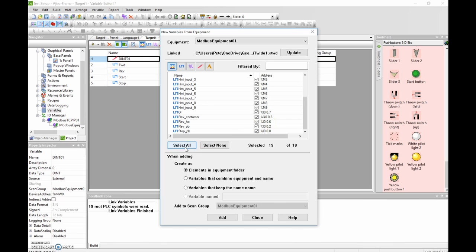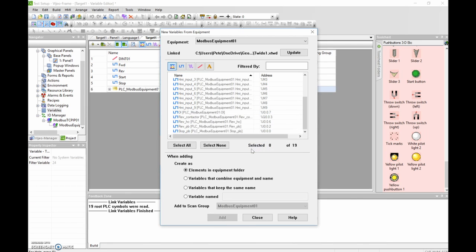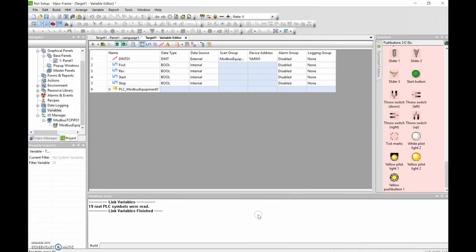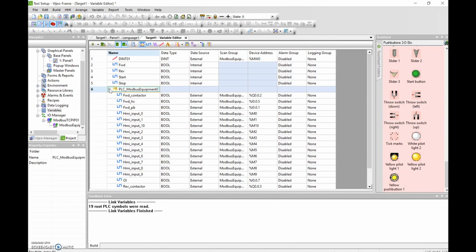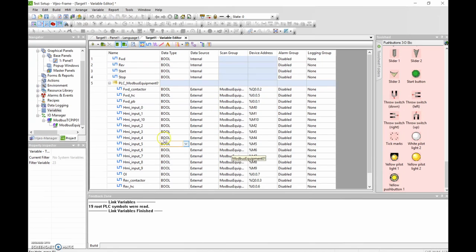Let's take them all and add them to our variables. After clicking yes, variables were created. This action cannot be reversed. Proceed. Yes, boss. Excellent. Okay, we're going to close that up, and now if we open this up, there's all the inputs from the PLC. Just as a recap, I went back and grabbed all of the inputs from the PLC program, and you can see that right now all of those inputs and outputs are Boolean. This one right here was useless, so I'm going to delete it. Right on. Now we can make use of these inputs and tie them into our HMI program.